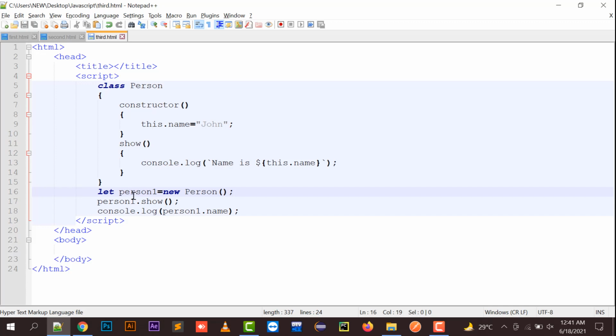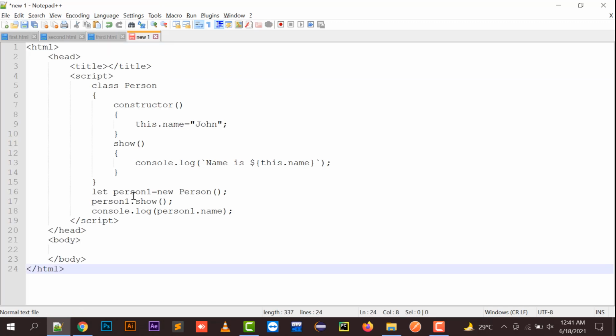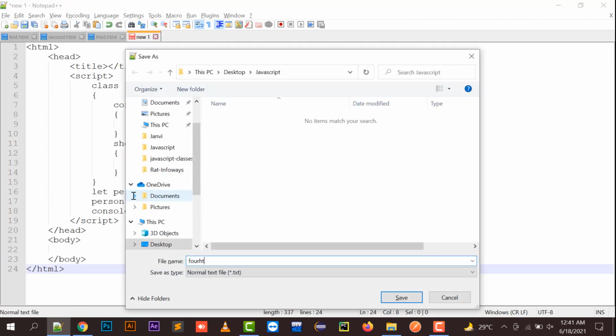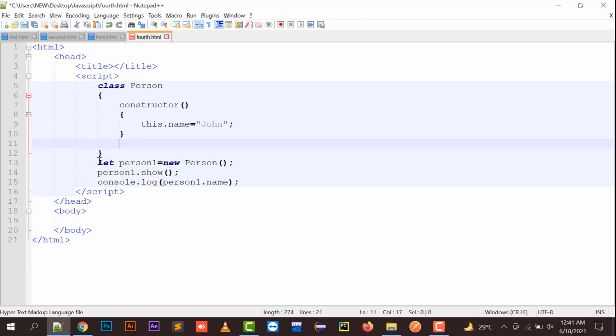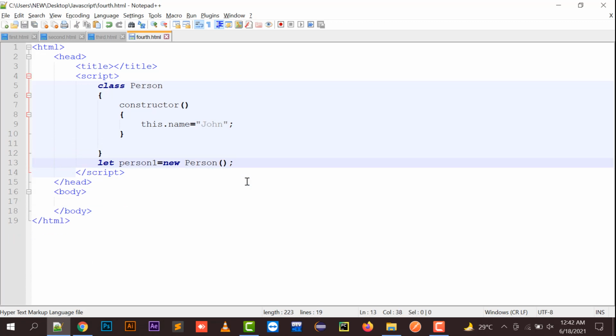Moving to the next part, I'm going to copy and paste it in order to save time. Here I can delete the show function, and I can delete this thing also. Now we can make a program with a constructor that takes an argument. So we can use the constructor and pass the argument here.